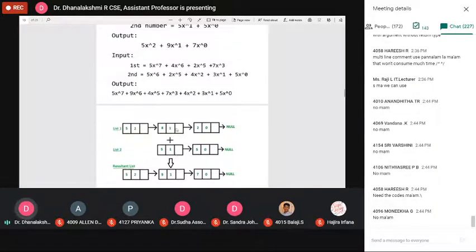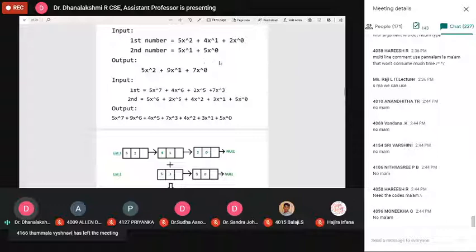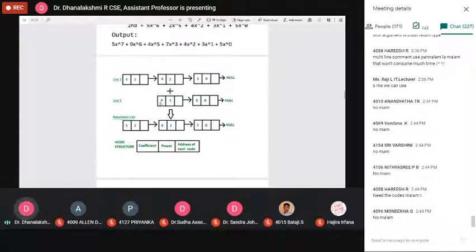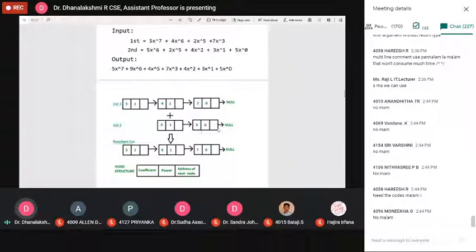Next, the representation of the second polynomial, 5x power 1 plus 5x power 0. Coefficient part of term 1, then exponent part of term 1. The node 1 representation is over. Second one is node 2, that is term 2. Coefficient is 5, exponent is 0. After that, no more node is there, so the next part of the last node will point to the null value. Got it? Any doubts? This is the representation of polynomial 1, the first equation, and this is the representation of the second equation.